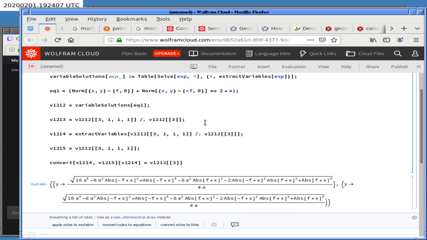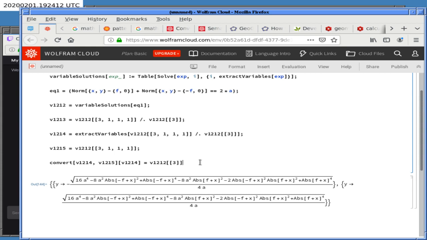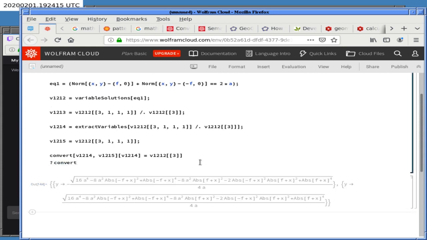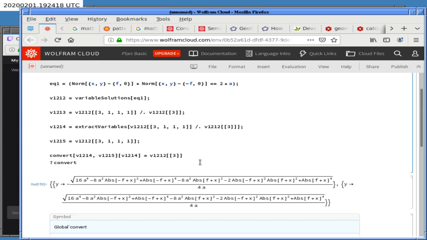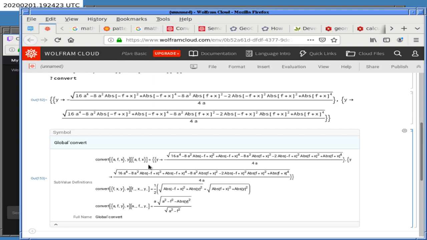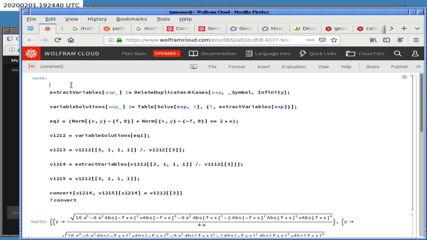Okay. So now, this is not going to work. I want to see what convert is equal to. Show me. Global convert, and it's equal to, yeah. So the problem here is these are treated as hard variables. I think I might have gotten these from another run of the program. So let's go ahead and clear convert up here so we don't accidentally get the right answer for the wrong reason. All right.